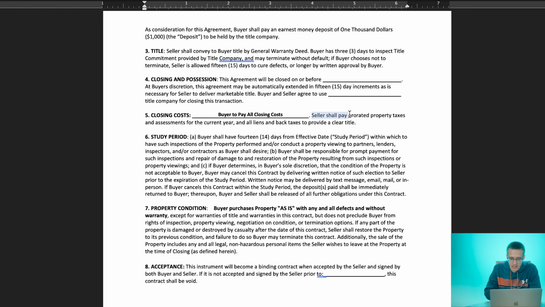Now it goes on to say, seller shall pay prorated property taxes and assessments for the current year and all liens and back taxes to provide a clear title. So basically this is saying that the homeowner is responsible for any property taxes up to the current date and any assessments for the year, and they're also responsible for paying any liens or back taxes that are against that property. So let's say the current property tax year starts January 1st and then it ends on December 31st.